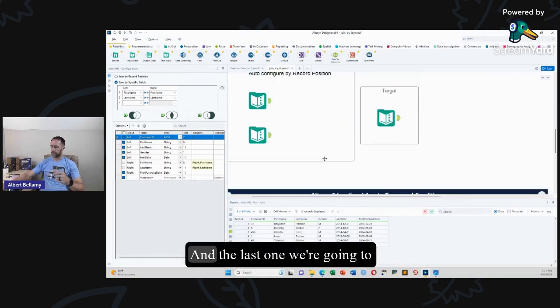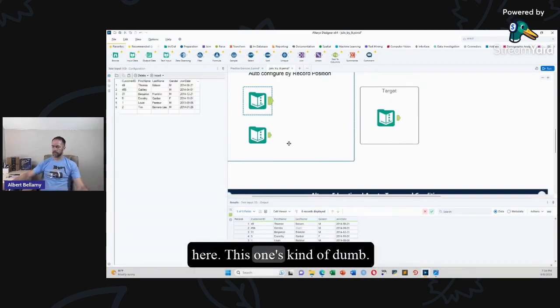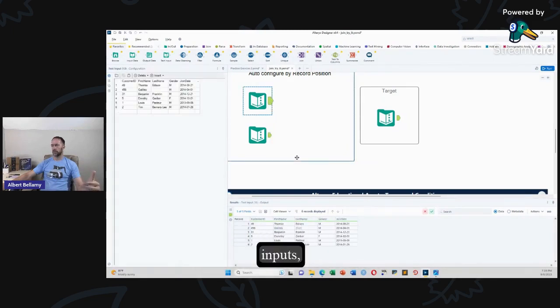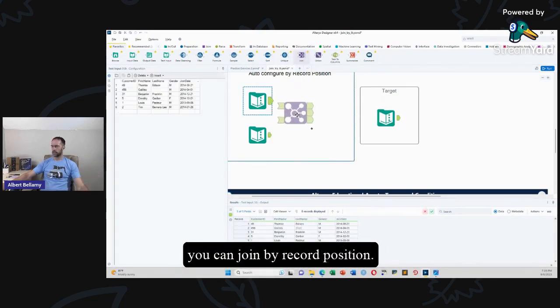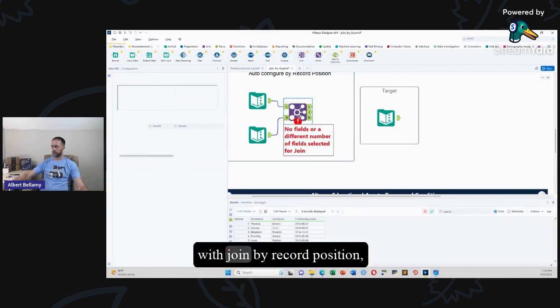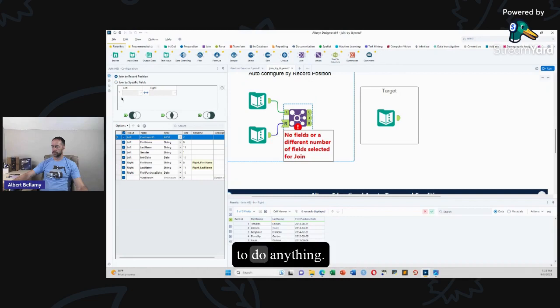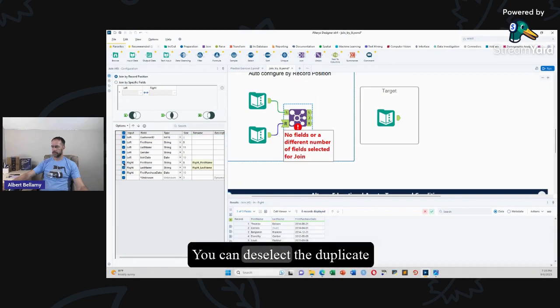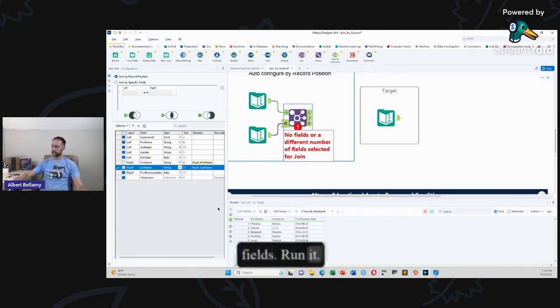Okay. And the last one, we're going to configure by record position here. This one's kind of dumb. It's just if you have the exact same list of people or list of elements, data rows, in 2 different inputs, you can join by record position if they're in the exact same order. With join by record position, you really don't have to do anything. You can deselect the duplicate fields, run it.